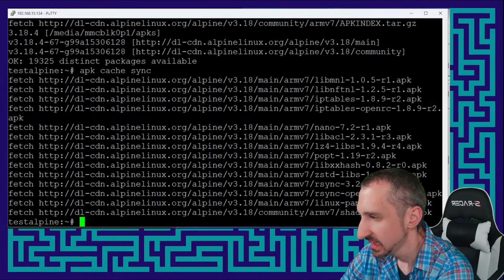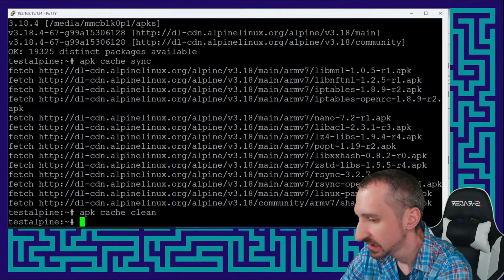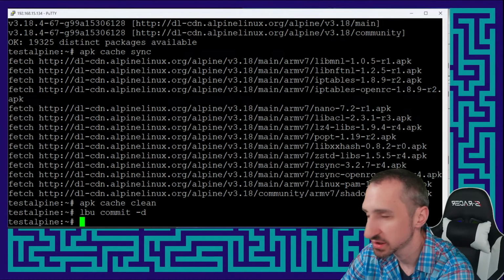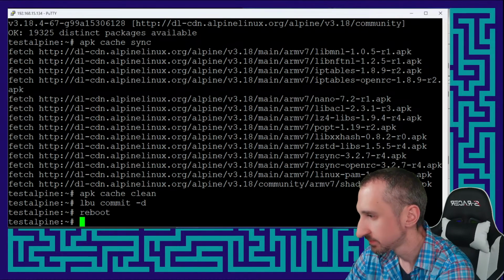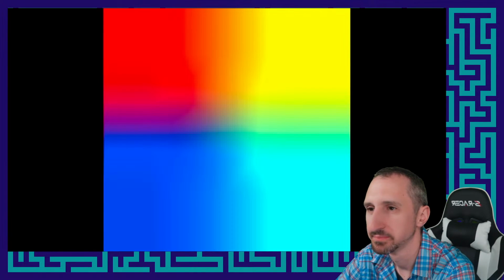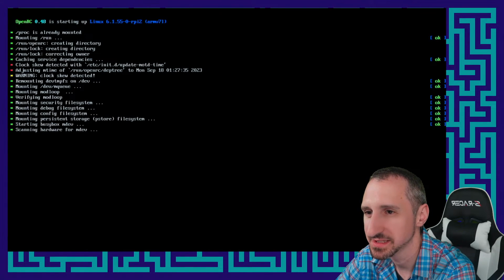So now that we have all those downloaded, let's do apk cache clean once again. And lbu commit -d. Even though nothing really changed, we just want to make sure that everything is reflected and in sync with each other. Now let's reboot again. Right, we see processes are stopping. Loaded very quickly. I'm concerned.